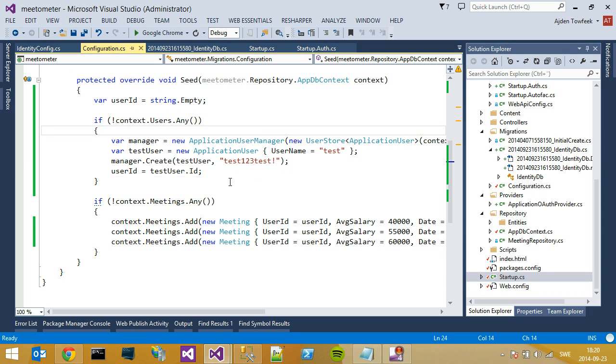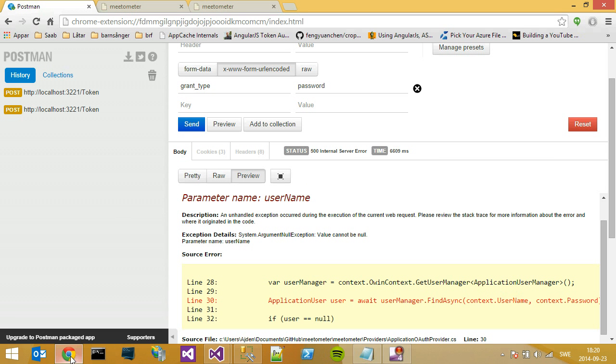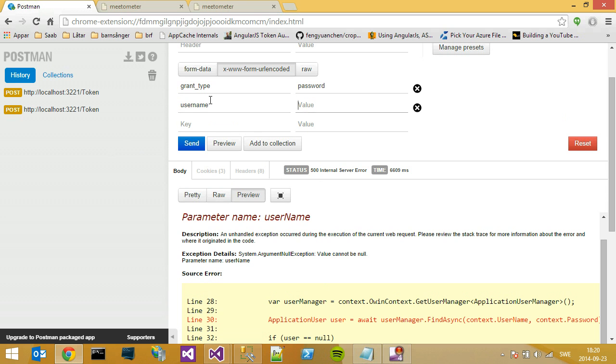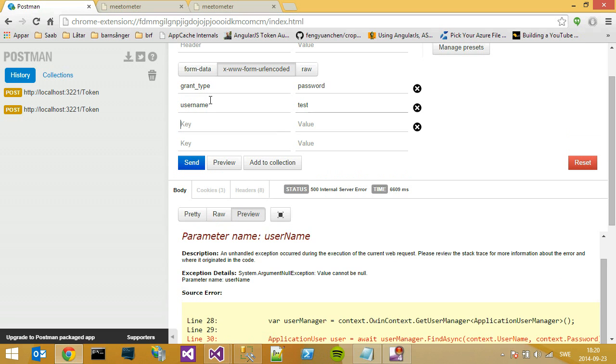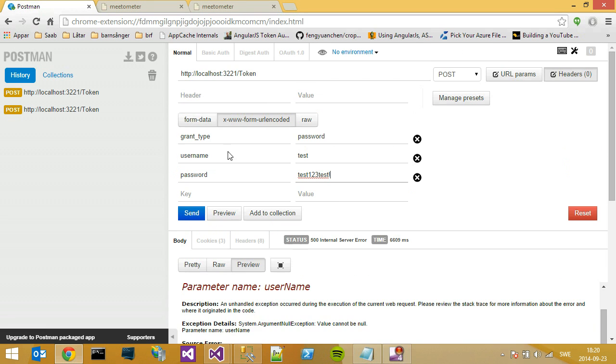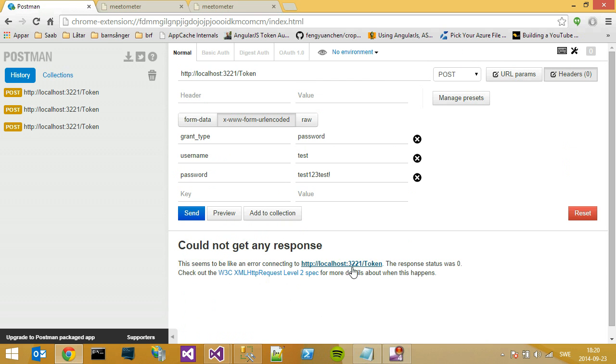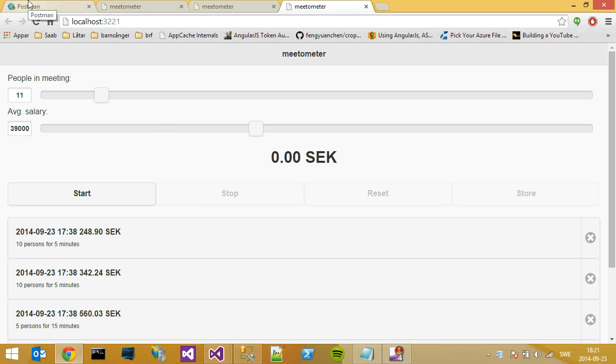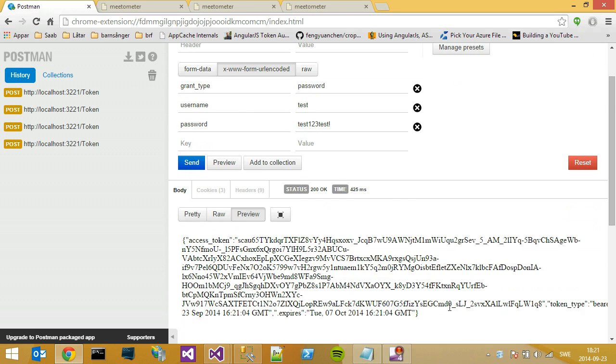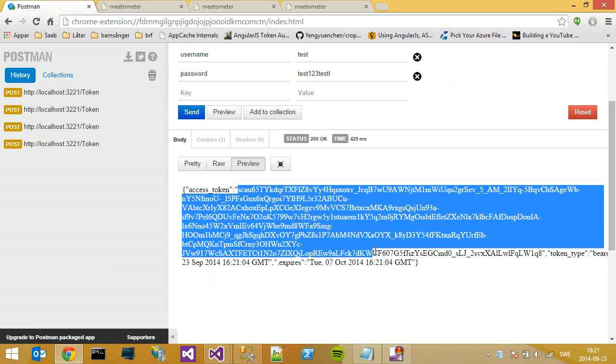Right, so now we should be able to log in by passing these parameters from our Postman client. So username, test, was it test user? No, test, password. And obviously this should only be allowed over HTTPS, but for development purposes we allow insecure HTTP calls. Right, so we have an access token, and we want to be able to use this.